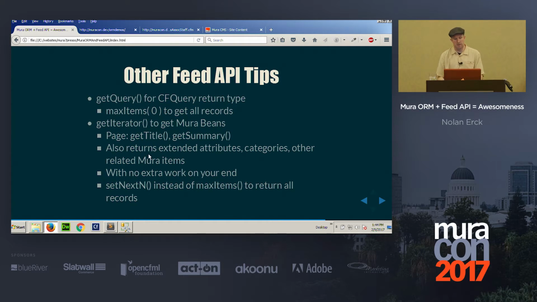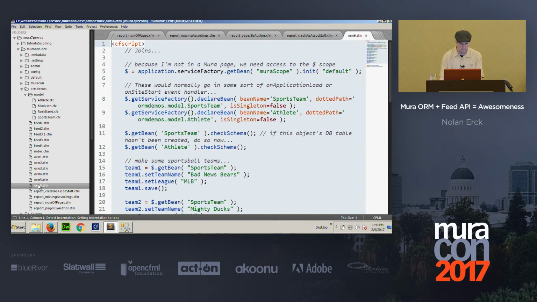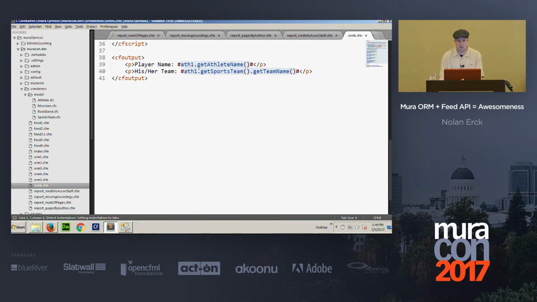And what that lets you do is, much like we saw in our earlier sports team demo right here, daisy chain objects one off of each other, which you cannot do using the SQL syntax or the CF query syntax. You do that by getting actual beans back that know how to load each other in an organized fashion.